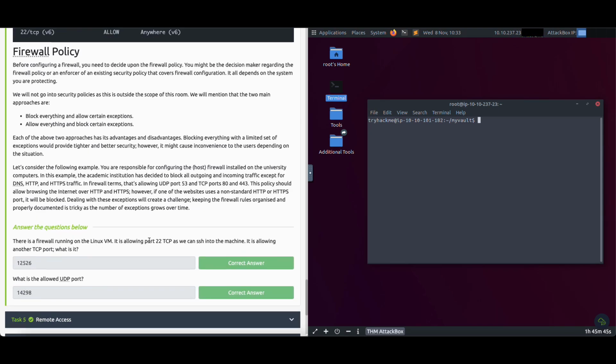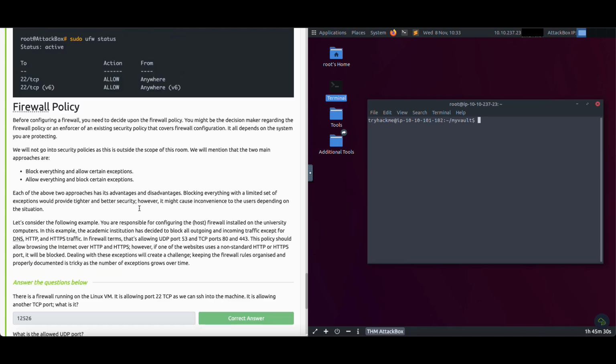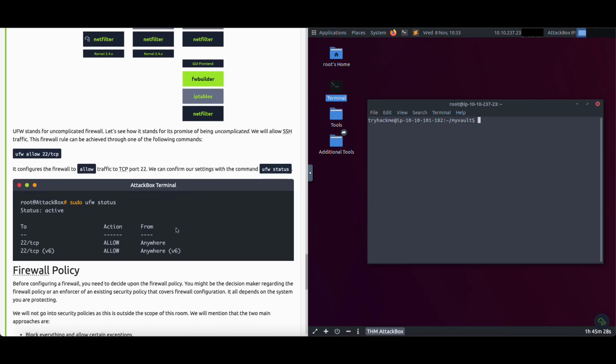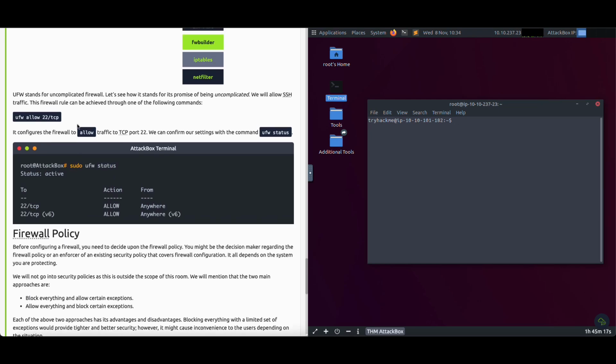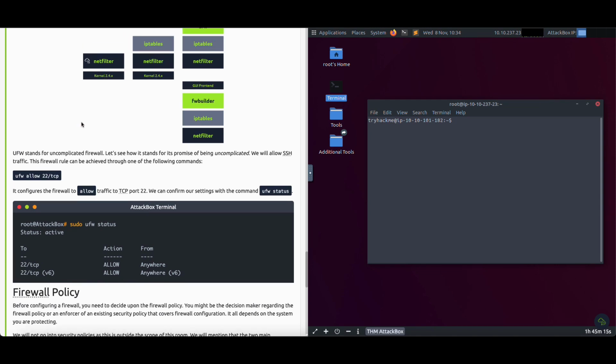Anyway, there is a firewall running on the Linux VM. It is allowing port 22 TCP as we can SSH into the machine. It's allowing another TCP port. What is it? And the second question, what is the allowed UDP port? To see the ports in our system, we can use this command, sudo ufw status.